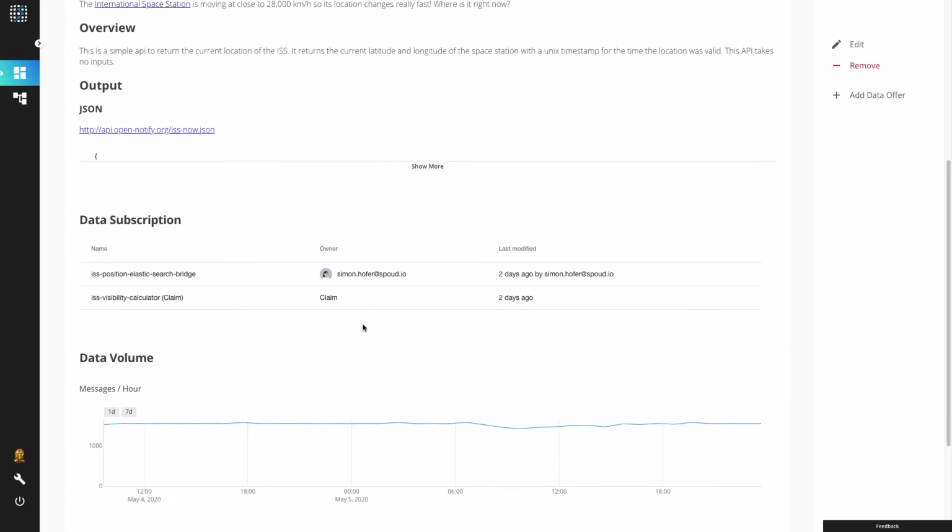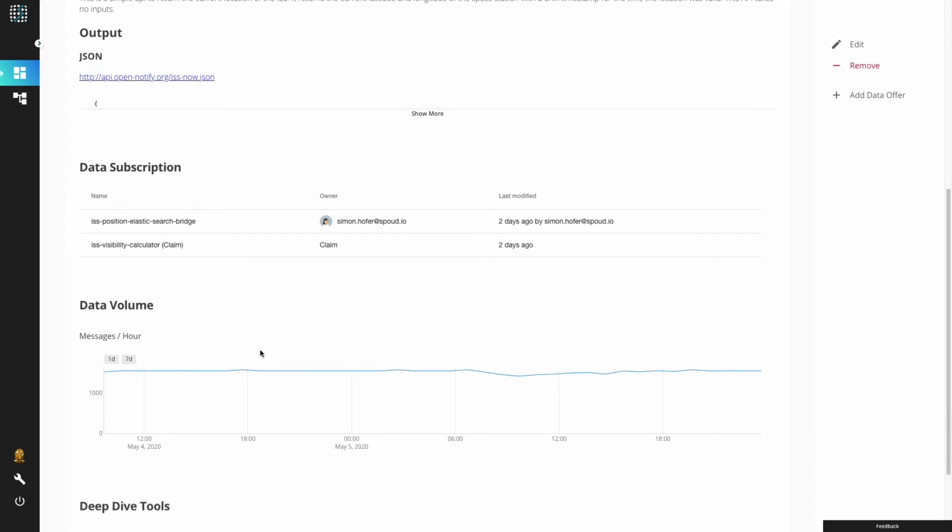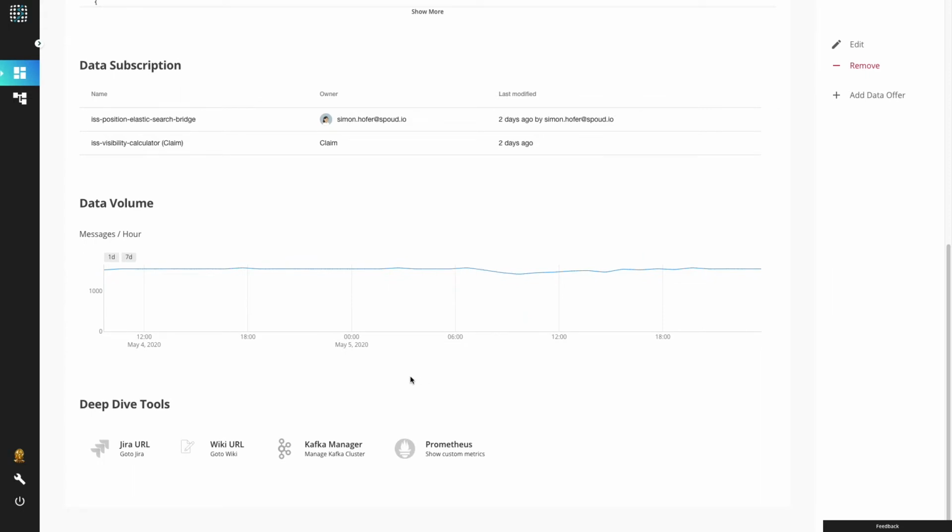In the data volume section, the amount of data produced from this data offer is shown. By hovering over the time series plot, each individual metric point gets visible. And last but not least, one of the most important and beloved features, the deep dive tools.